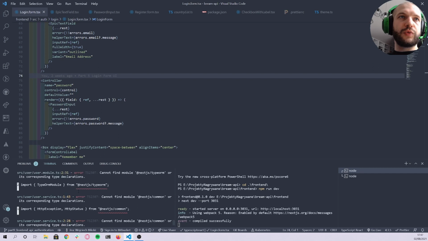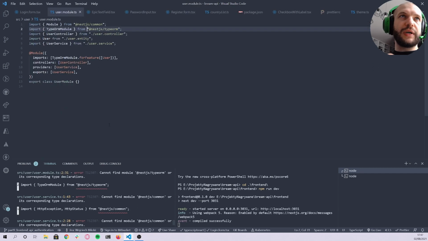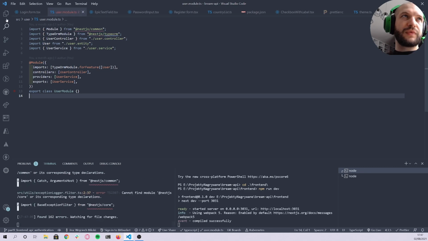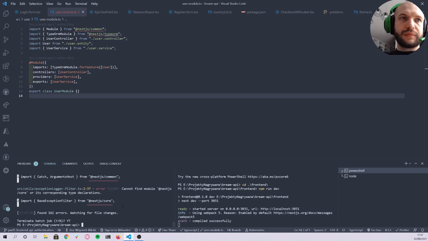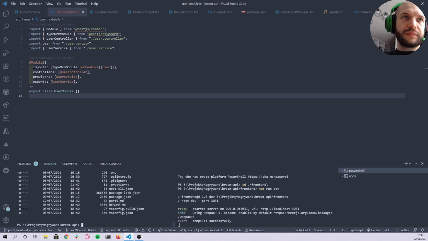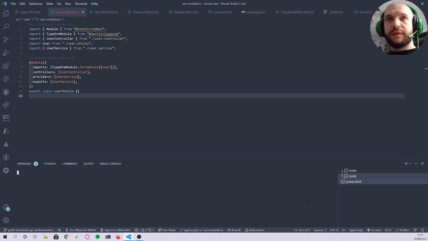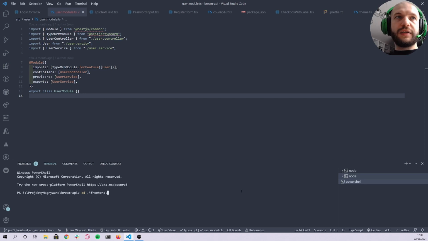is to figure out why we have some issues here. Okay, but what we have to do, nevertheless, in the front end is to add the React query. So let's add that.